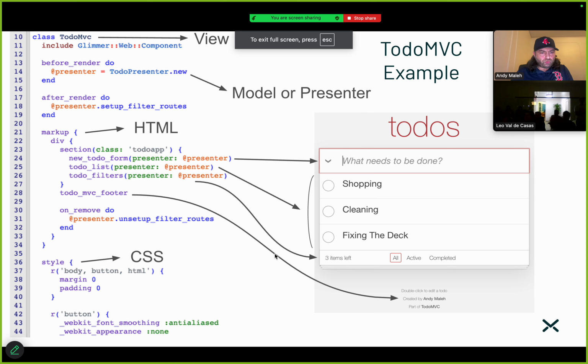So if we were to look at the top level code of to do MVC, basically, it's a component. So it's a Glimmer web component. So this is a Ruby class. It's including Glimmer web component, which is a module mixin. And the key code is in the markup. So the thing that matters the most, which is the HTML, is the markup, except we write it in a Ruby DSL. So I have a div here, I have a section, and the DSL is very close to HTML. Like if you know HTML, you already know this DSL. There's a section, it's got a class, and then there are custom components.